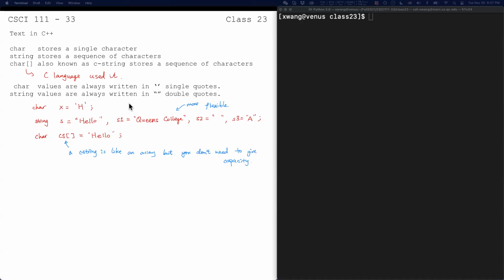So the character array, also known as the C string, you use it pretty much like the string, but the only difference is the C string is an array, where string is a class type. And we will talk more about class types next class. Okay, so with this C string, you don't need to declare it like the array we did before with the bracket.